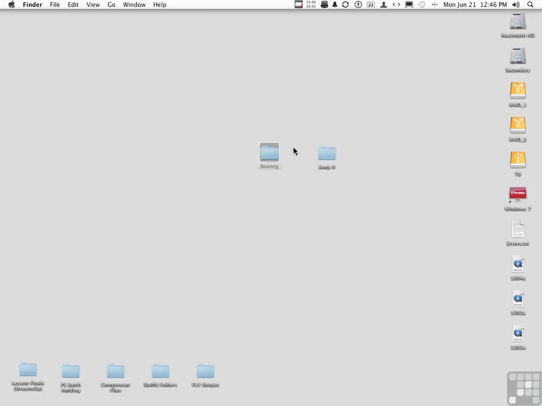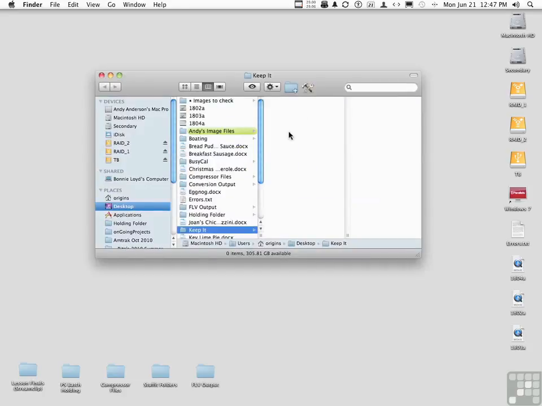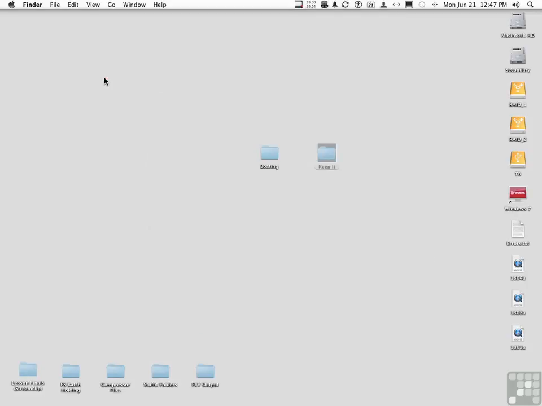I like to take the results of the action, the changes, and I like to put them into a separate folder. That's just me. But I created a blank folder called Keep It, and that's where I want them to go. So we've created a new folder, and we've created a folder with our images in it. Both those folders are sitting somewhere. You know where they are.